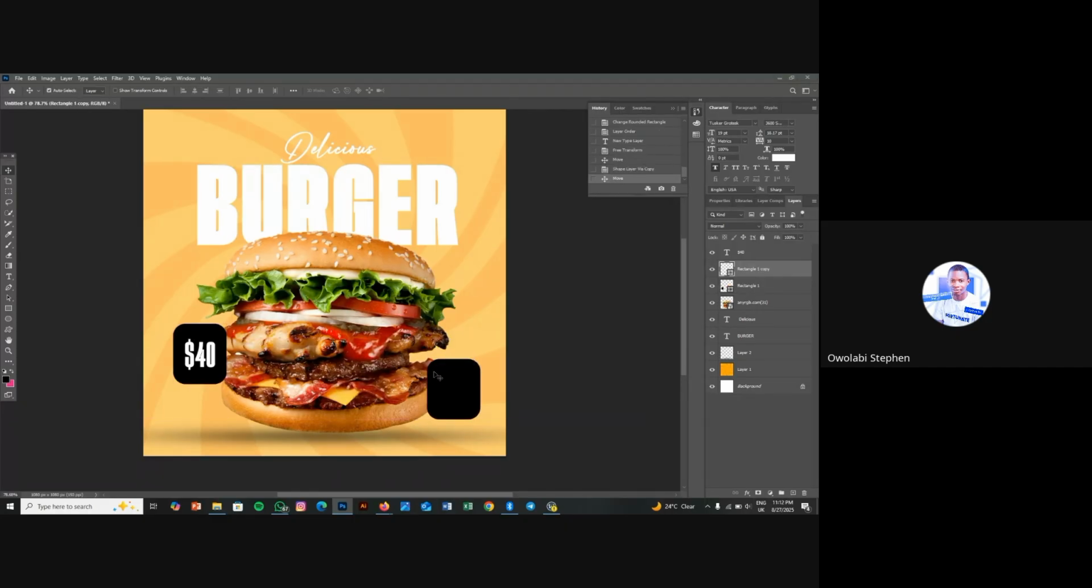Then click on U, then go ahead to what? Do you see? To adjust the sizes of it. Then same thing again, click on V so that you change to cursor. Then duplicate the same X and this dollar, this $40.